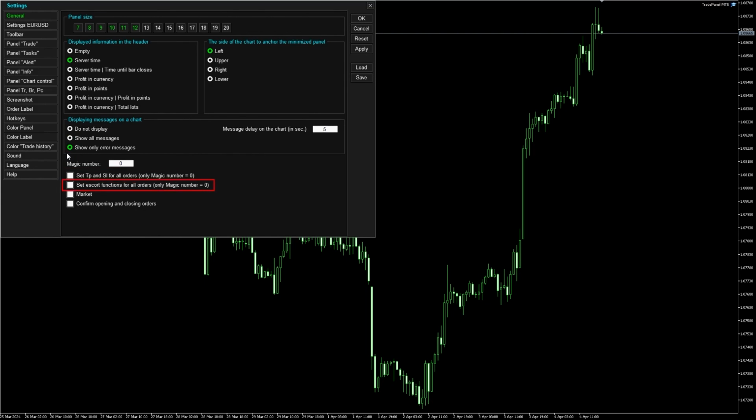Set the trailing stop, break-even, and partial closure functions for all orders. The panel will apply the enabled trailing stop, break-even, and partial closure functions to all orders, including orders opened from a mobile terminal. This function only works if the panel has an ID equal to 0.